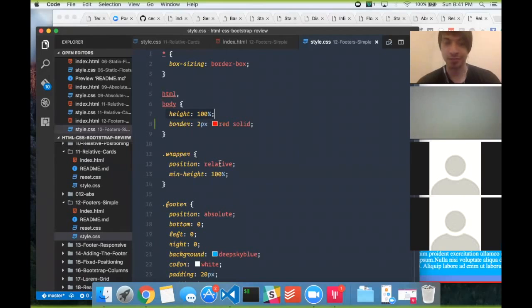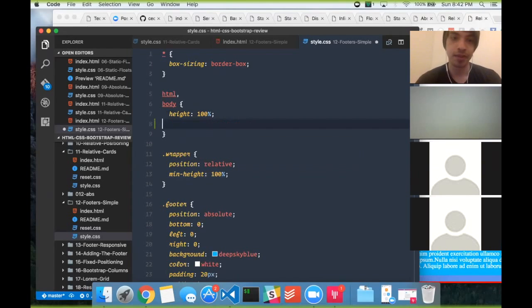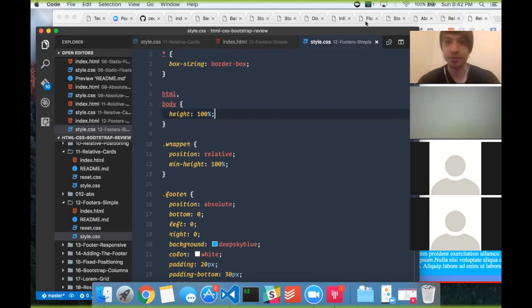So really there's probably 3 things going on here to make this happen. Footers seem kind of hard, but they're super easy. We have to make the HTML and the body 100% height. We have to use a wrapper.